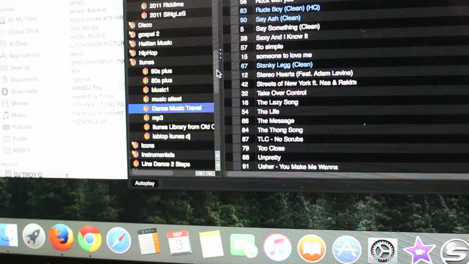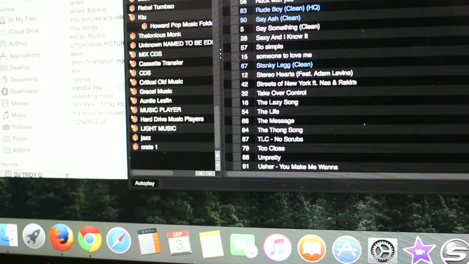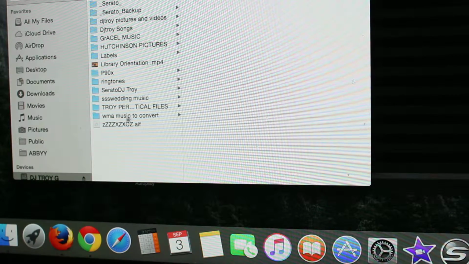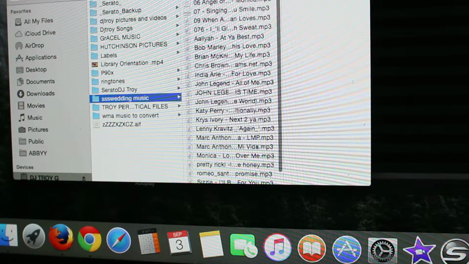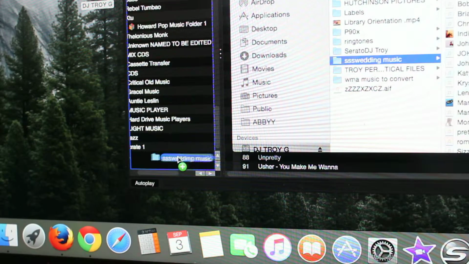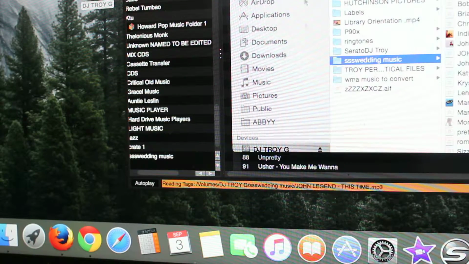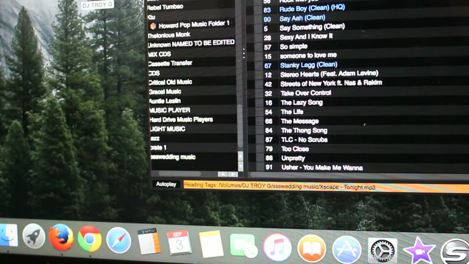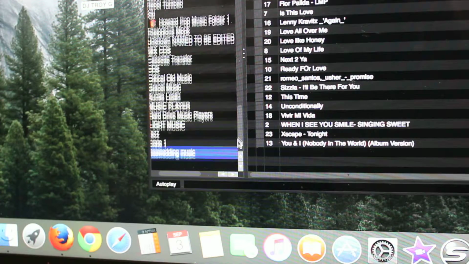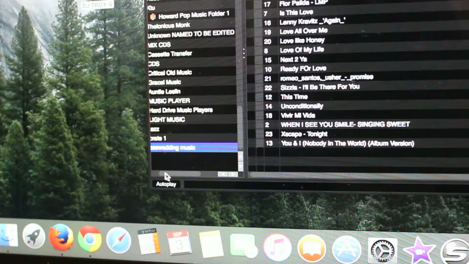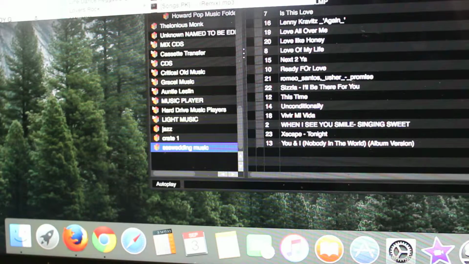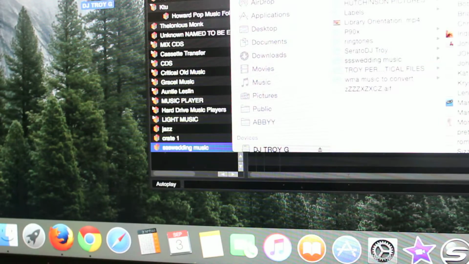Main menu. Let's say that I have a file on my external hard drive. I want to import this SS Wedding folder from my external hard drive and put it into Serato DJ. It's being loaded right now. Okay, the SS folder is there, and it's already been loaded. So let's go back.